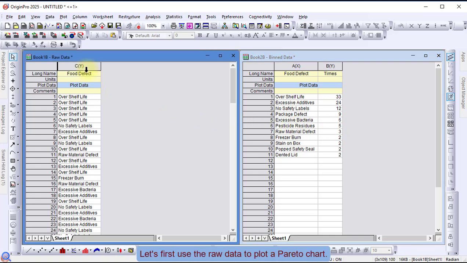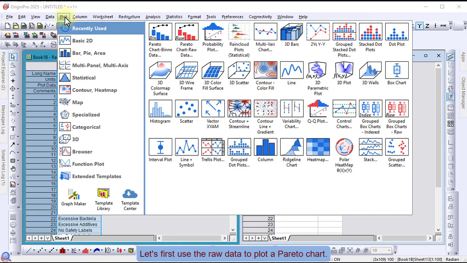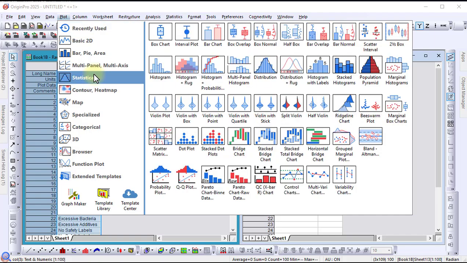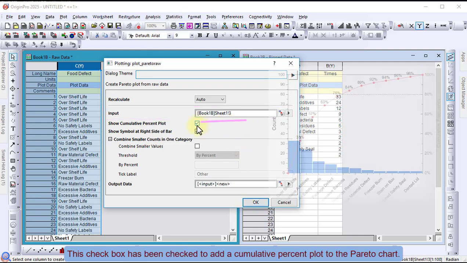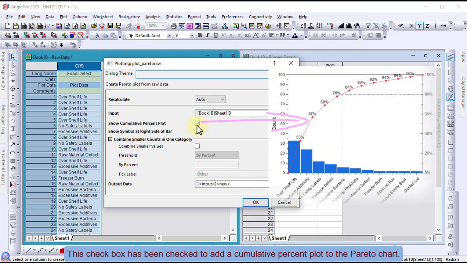Let's first use the raw data to plot a Pareto chart. The raw data has been selected as input. This checkbox has been checked to add a cumulative percent plot to the Pareto chart.